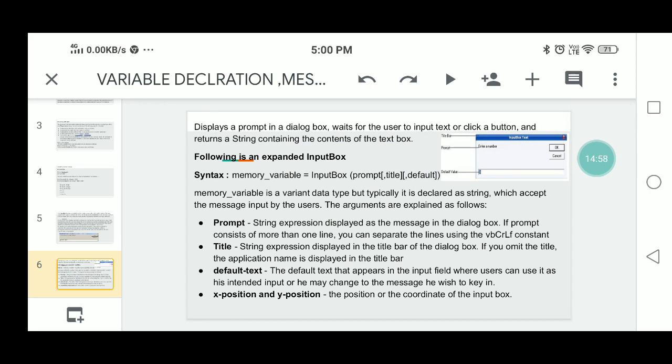Then next, it displays a prompt in a dialog box. It waits for the user to input text and click a button. It returns a string containing the contents of the text box. Following is the InputBox syntax. Here is a memory variable that is assigned the InputBox function: InputBox(prompt, title, default). This is the syntax of the InputBox function.